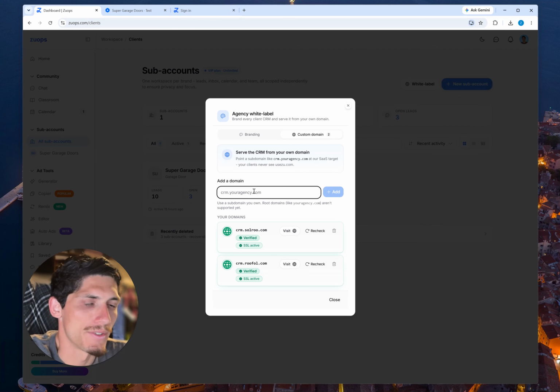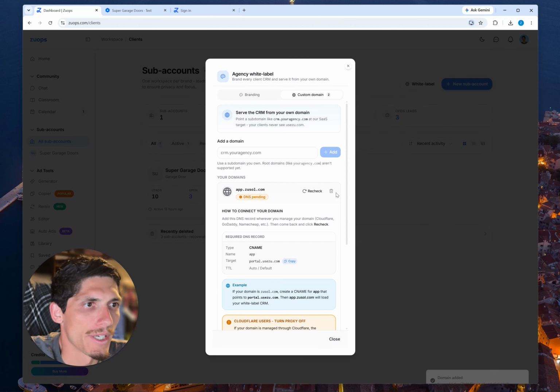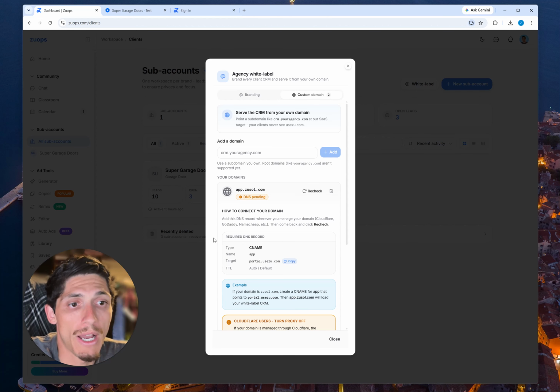And to do that, it's very simple. You're going to type crm dot whatever your domain name is, or you can call it app dot your domain or whatever. So let's do app.zoosol.com. That's another domain that I have, and I'm going to click add. And now we need to create a CNAME record that has the app, and then the target is portal.usezoo.com. So I'm going to show you how I do that in Cloudflare.